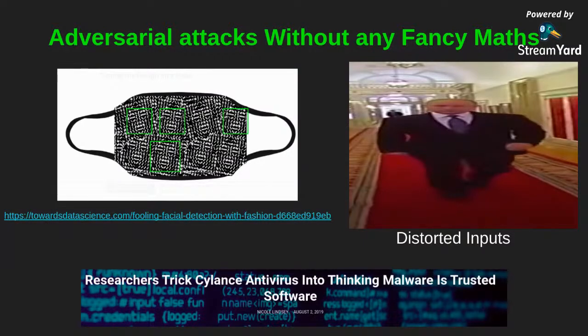There is one more example where researchers were able to bypass Cylance antivirus using similar techniques. They just appended benign patterns inside malicious files, appending some libraries which are predicted as non-malicious, and in the end, that malware was predicted as not malware by a malware detection engine built using machine learning.